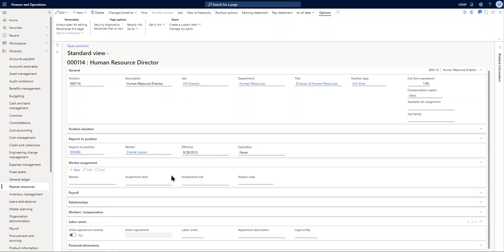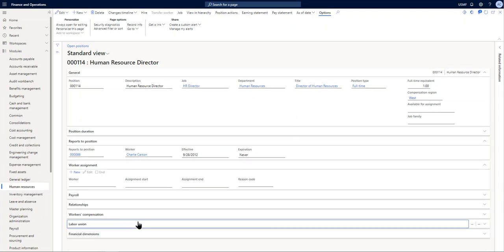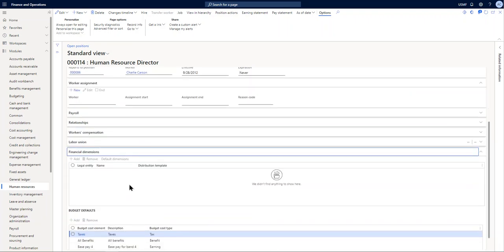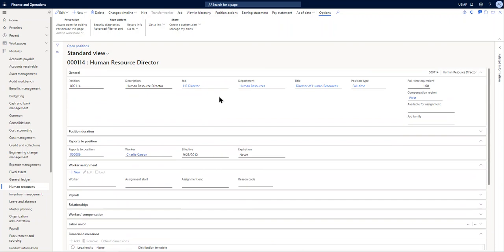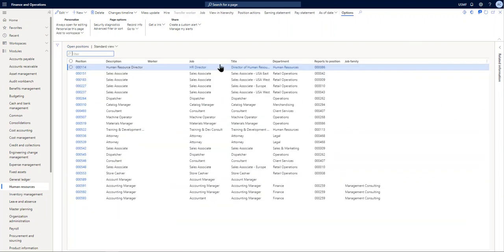And then you can have financial dimensions associated with your positions as well, and that goes with the expenses and how the business processes occur within an organization. So that's what the difference has been. Not too much of a difference between the standalone and the FNO HR module, but just to give you a bit of a glimpse of what is different.